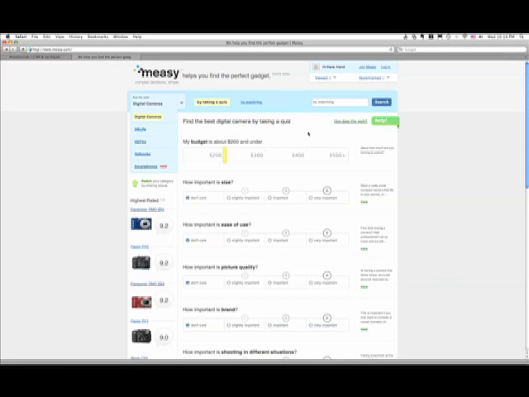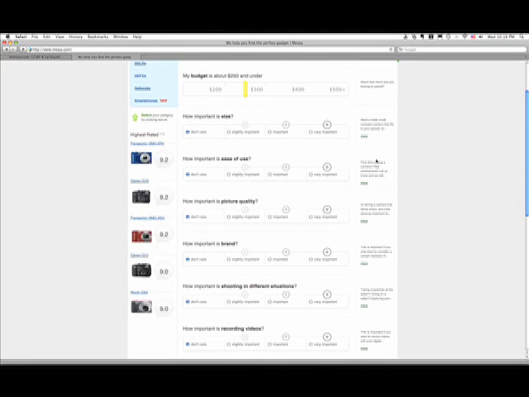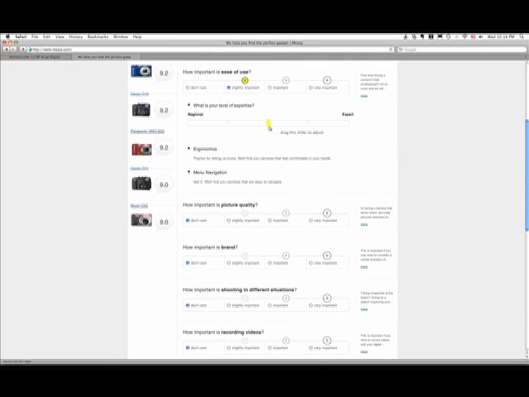So again, we're looking for a camera that's great for travel, takes great pictures, easy to use, around $250. So right off the bat, we can explicitly set our budget at $250. And then moving on, we can see different characteristics and we can tell Meezy how important they are to us. So right here we have ease of use. And again, we want a camera that's easy to use, so we can click slightly important because it's not that important to us, and just slide this all the way to the left.